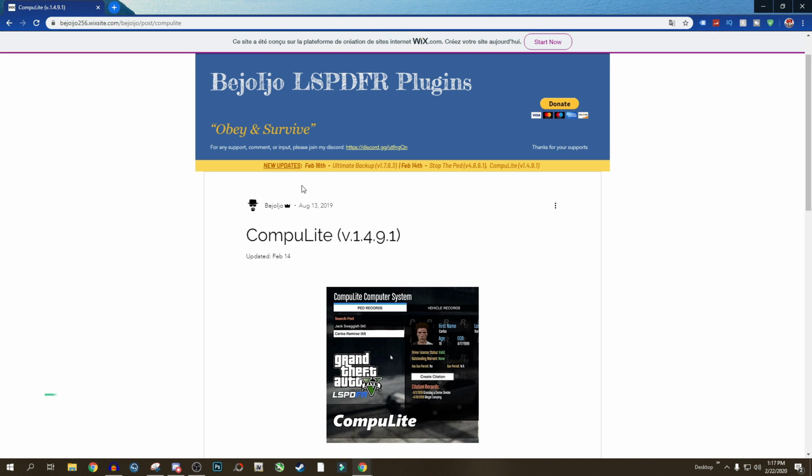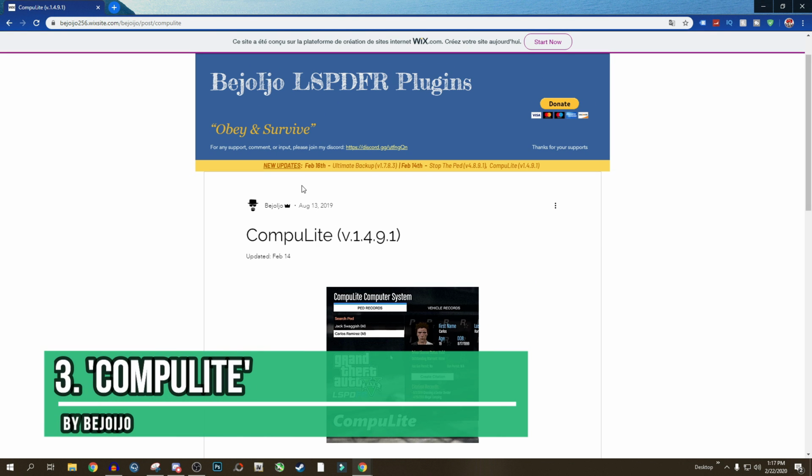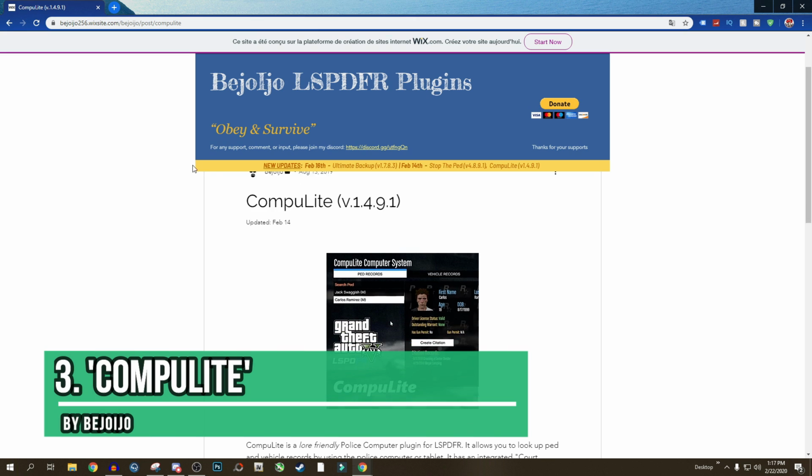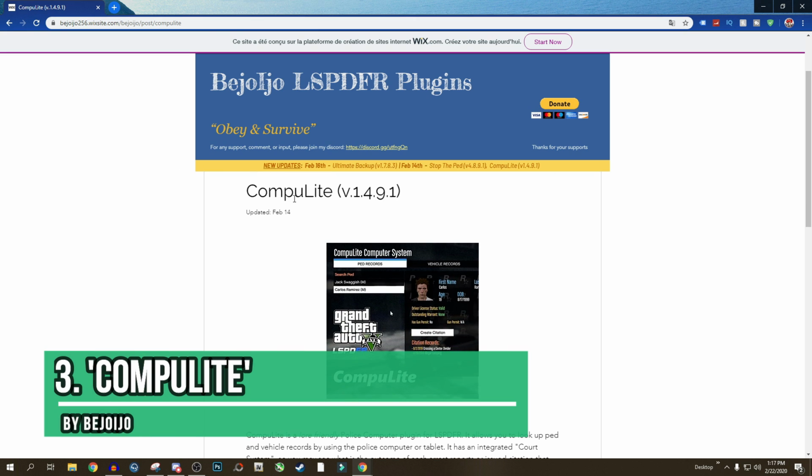Alright, now this one we might be conflicted on, and it's the last one by Bijo Ijo or Bihu Ihu, whatever it is. So this one might be conflicted for some people.